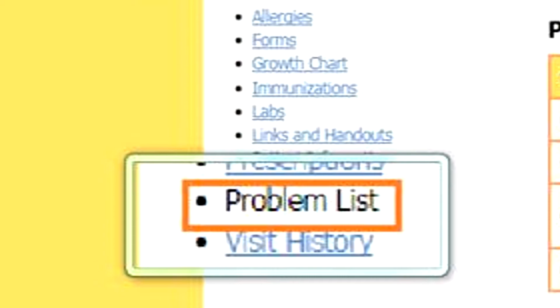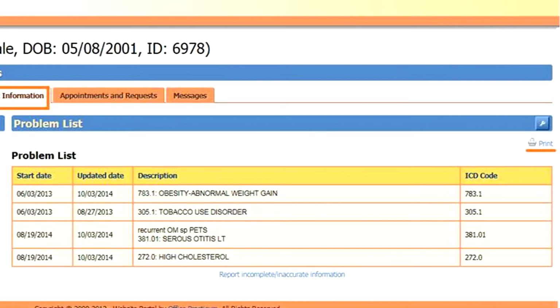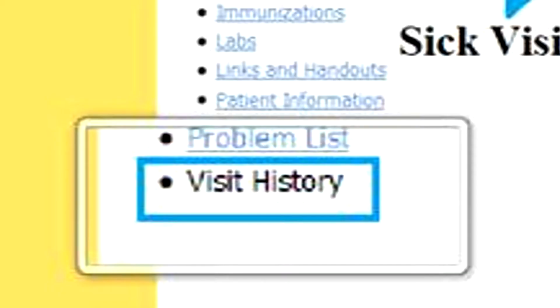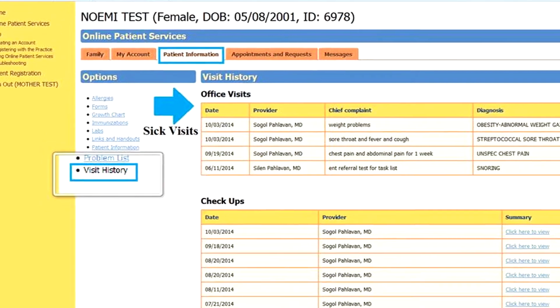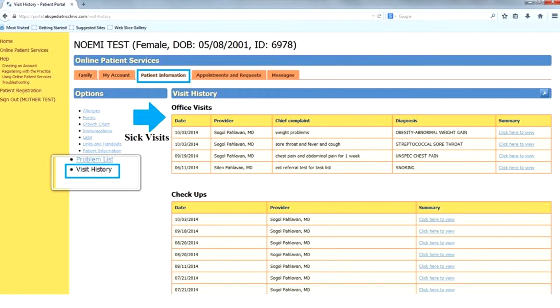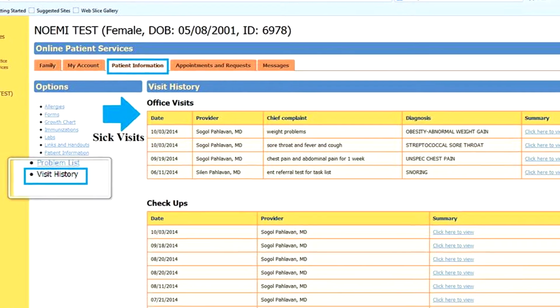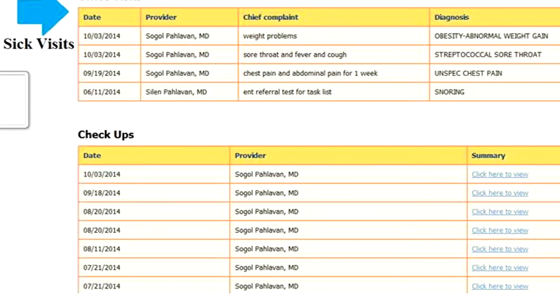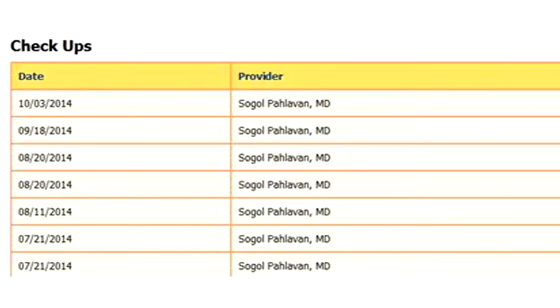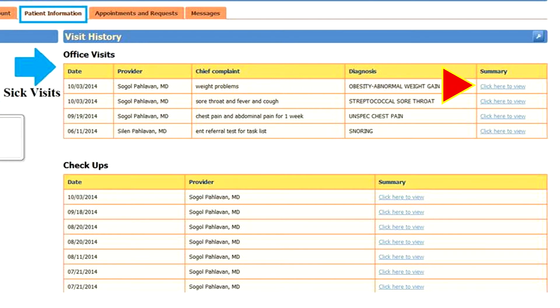Let's look at the Problem List tab. In this tab, you will find a list of diagnoses for your child. Let's look at the Visit History tab. In this tab, you will find all the doctor's notes. The notes are separated into office visits, which is the same as a sick visit, located at the top, and the checkups, which are located at the bottom. To view the doctor's notes, please click here.